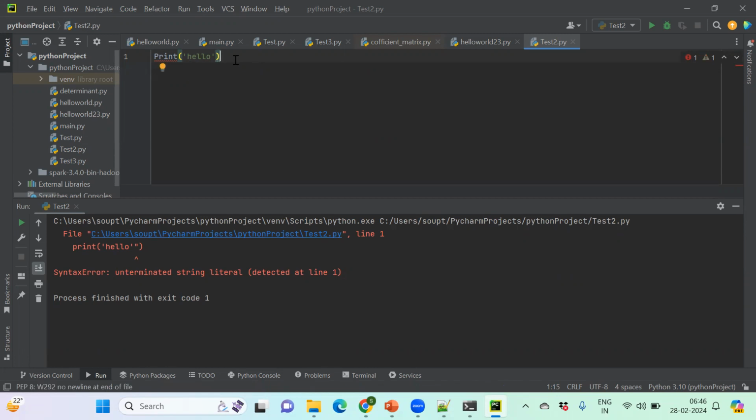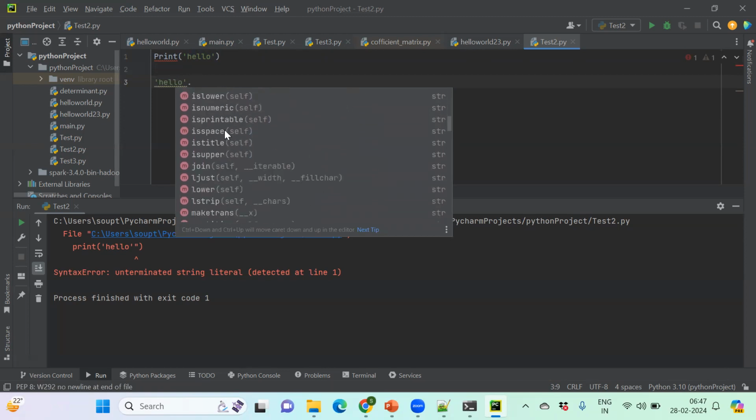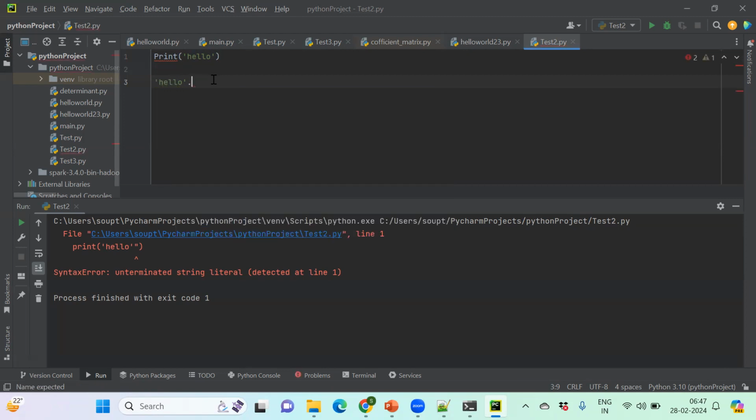So when we call a method on top of a string, an inbuilt method available in the Python interpreter, it will give me hints. Let me put it this way. Hello, I'm putting a dot. After putting the dot, whatever methods are available on top of string, it will give me over here as hints. So for someone learning Python from the basics, this kind of IDE will help you a lot to do the operations.